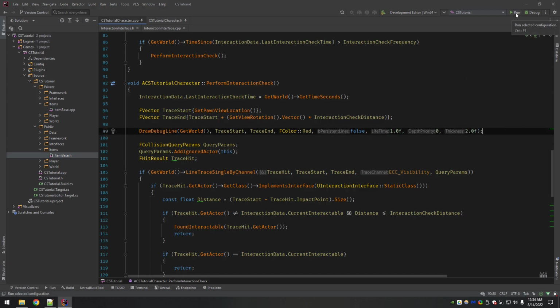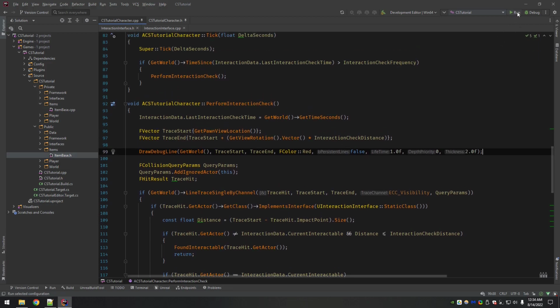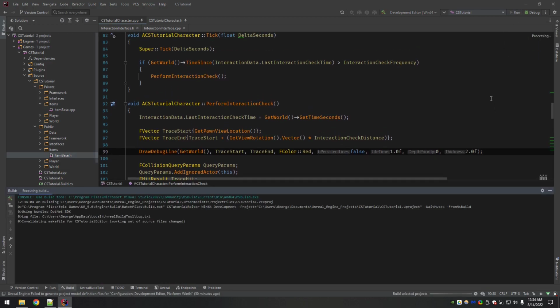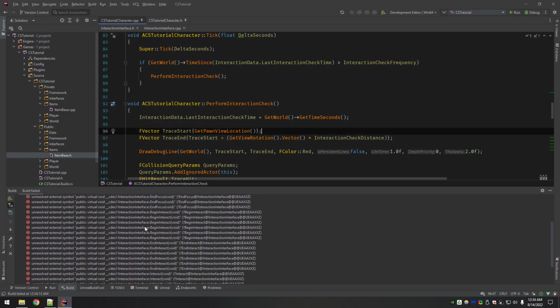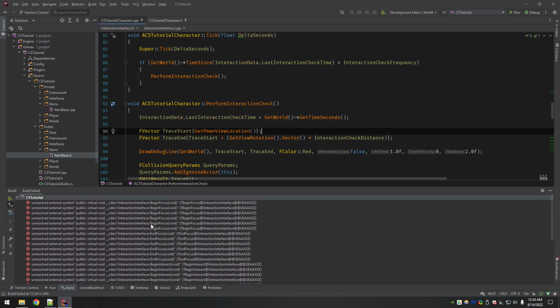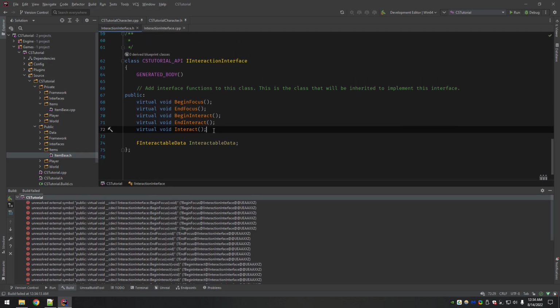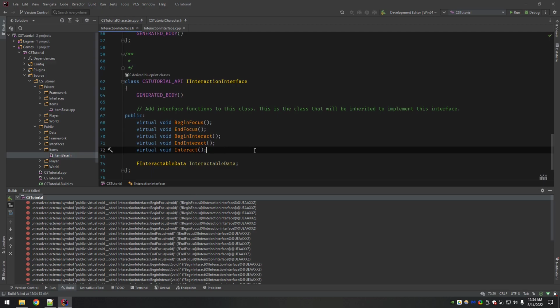All right, so let's go ahead and build and launch and try this out. Okay, so I started building, and sure enough, I don't know if you remember earlier, but I said that in this interaction interface, I don't know if you actually have to provide implementations for these, but I might have to come back and do that.